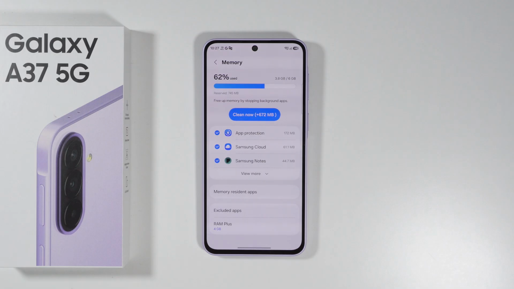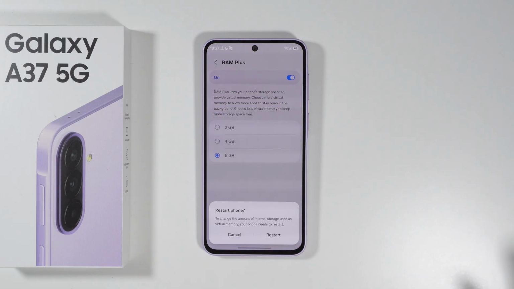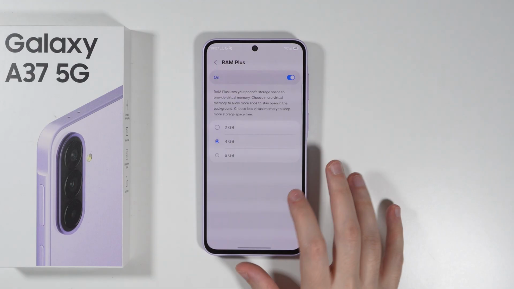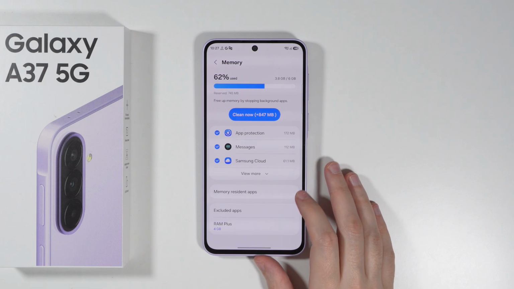Besides that, it is of course recommended to go to the RAM Plus option, where we can increase the amount of RAM that we have on our phone. So we can switch from 4 GB, which is the standard choice, to 6 GB. Of course, we need to restart our phone if we made a change to apply these changes, and you should be able to slightly improve the performance of the phone as a result.